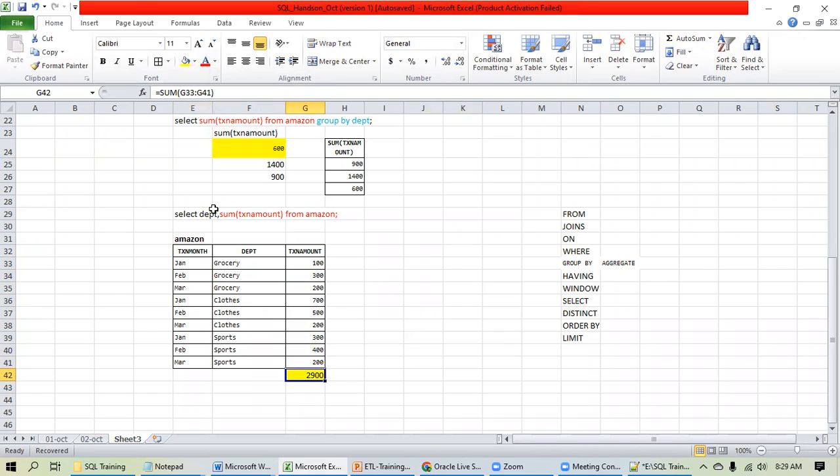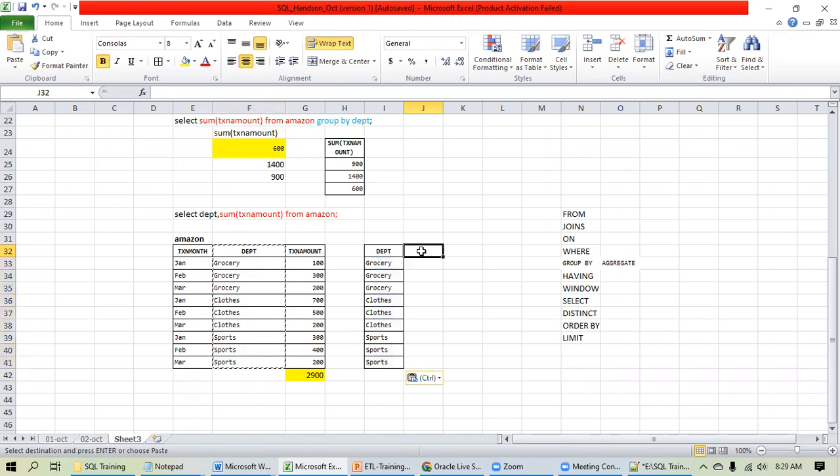It will go to the select. Department. Which department should I refer? This one? Because we don't have group by. Yes, directly. Okay, I will keep it here. And what is the sum of transaction amount? 2900. Okay, 2900.